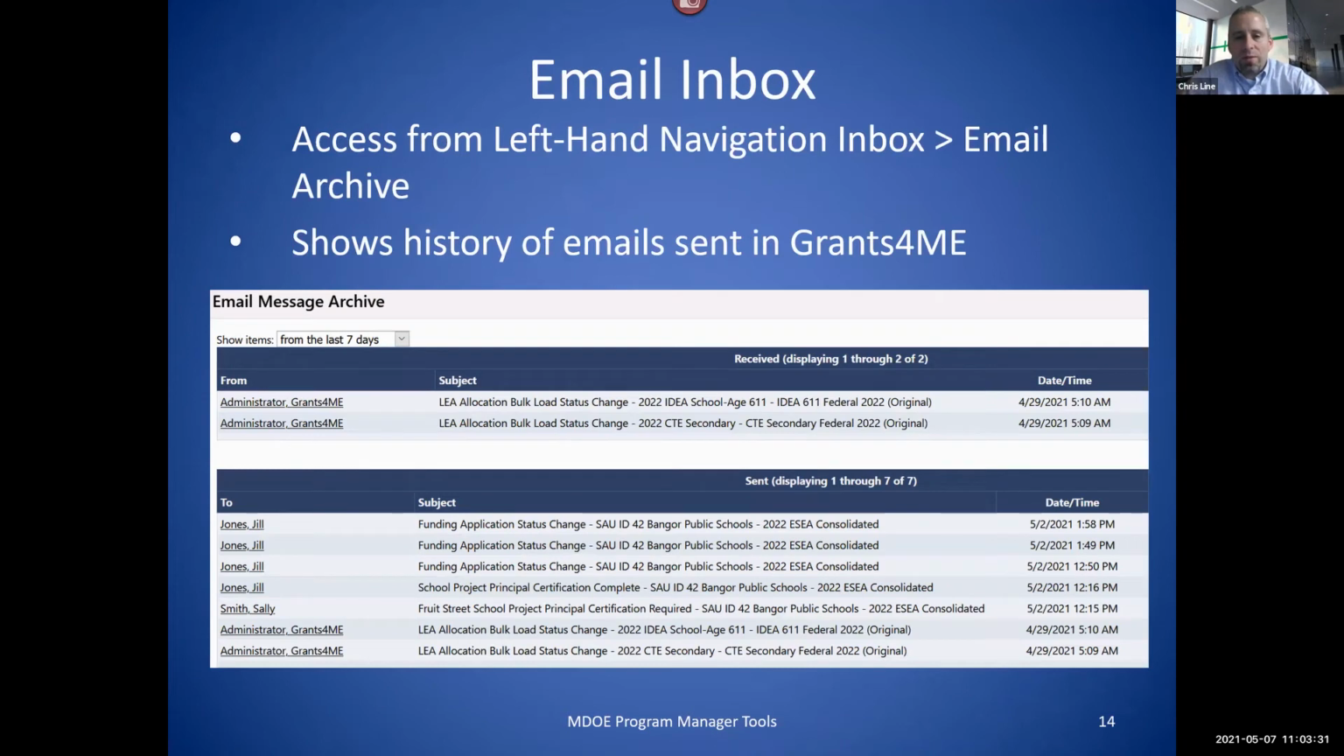Email inbox: any of the emails that you send or receive through the system will show up here in the email inbox, where you can click into and look at them.